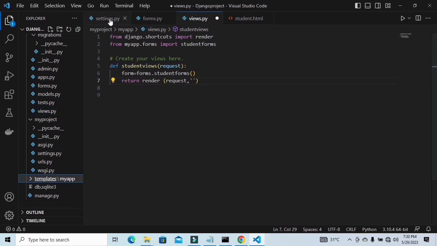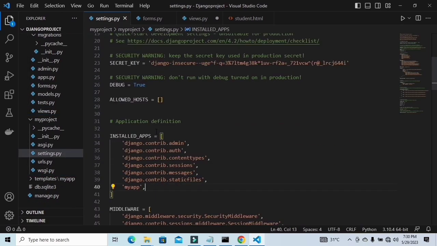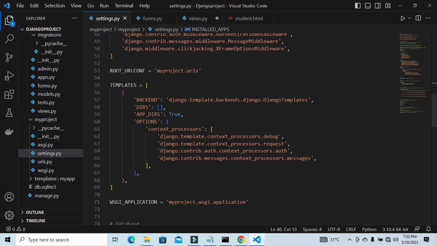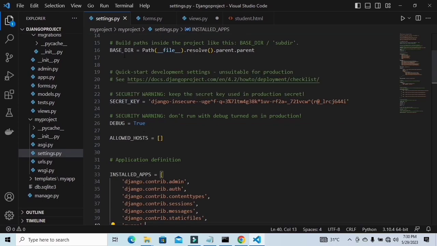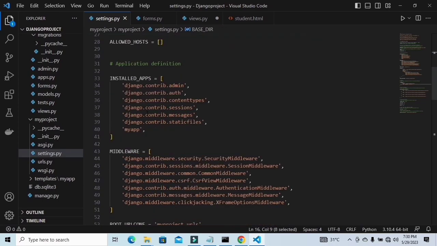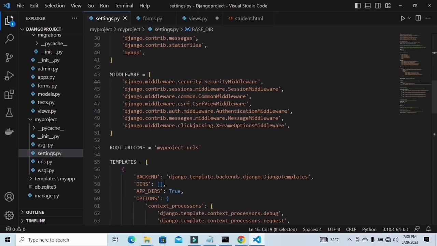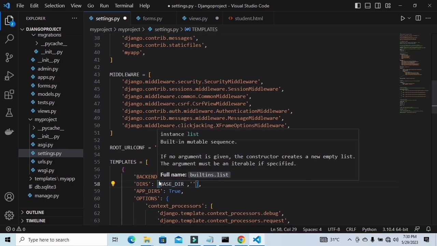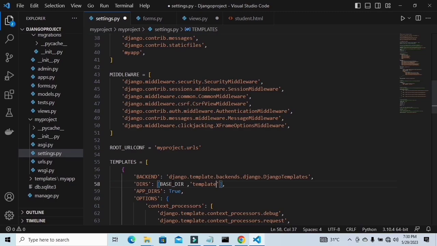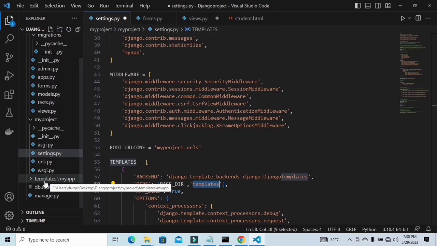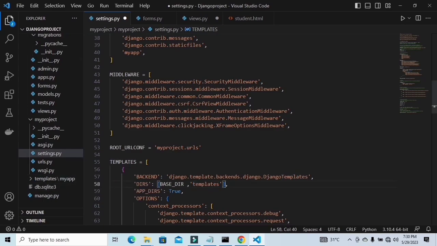But before that, we have to pass the address of templates inside the settings.py file. Below, copy this BASE_DIR and paste it inside the templates. BASE_DIR is nothing but the location up to your project folder. After that, you have to mention whatever folder you have created for the student.html file. So we have created the templates folder.